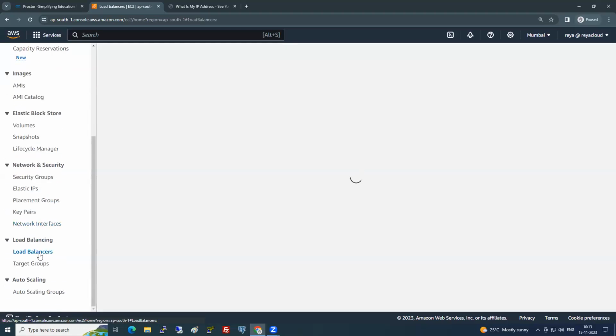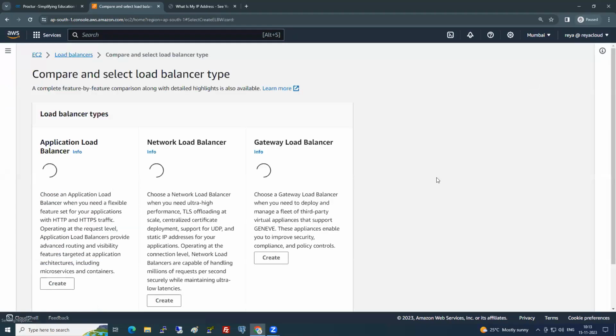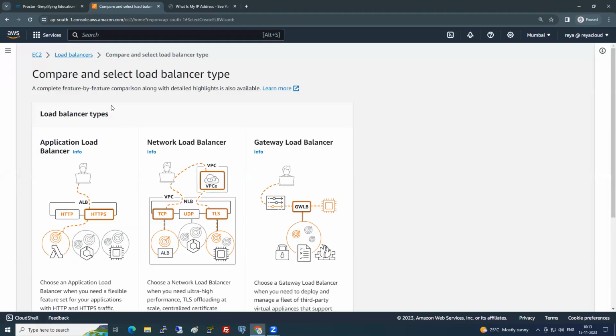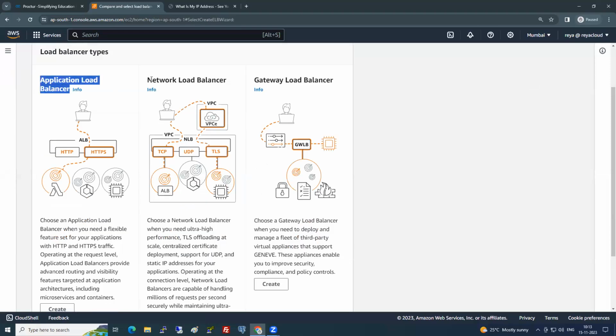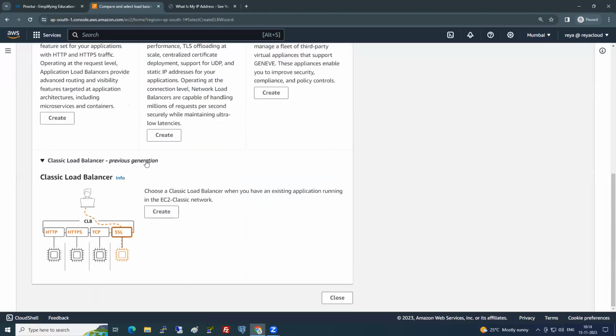Okay, so next is load balancers. How many types of load balancers are there? ALB, NLB, CLB, GLB. If you click on create load balancer, do you see this here? Application load balancer, network load balancer, gateway load balancer, and classic load balancer. Classic load balancer is previous generation. Are we using classic load balancer?